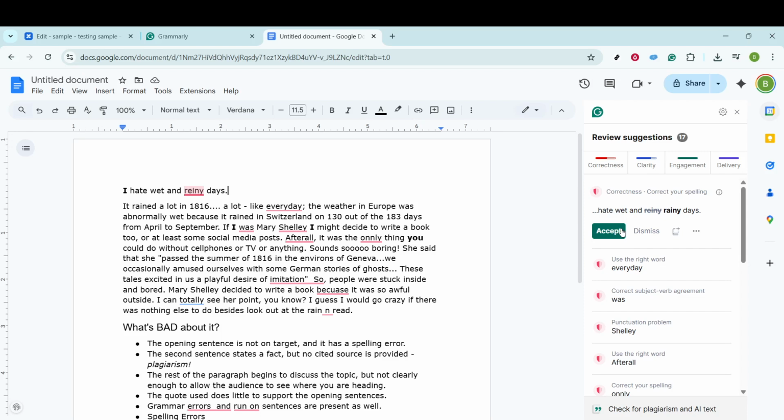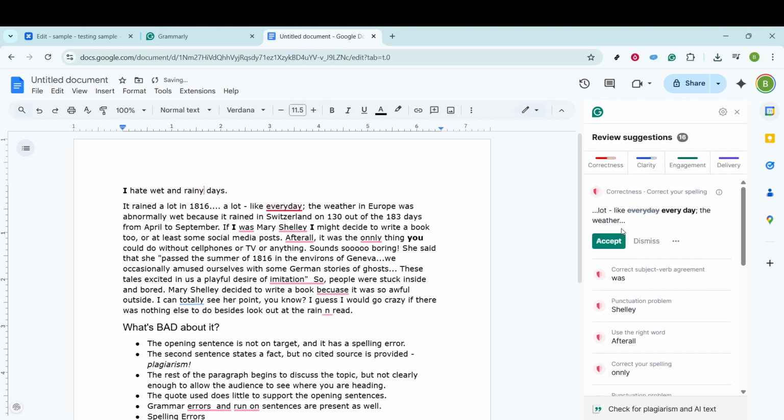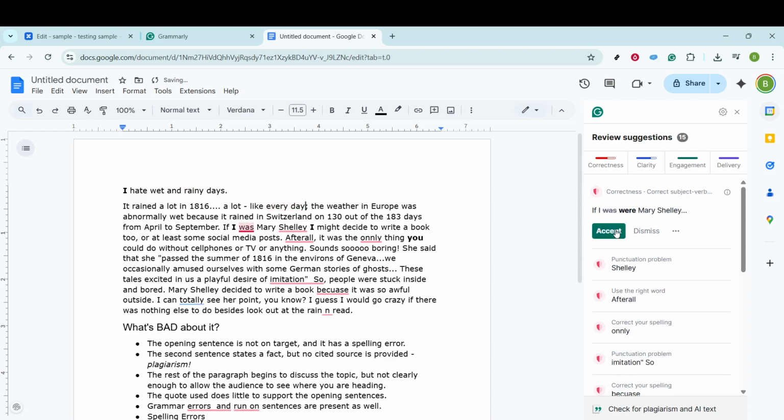Beside each highlight, you'll see an Accept button or option. Clicking on this button applies Grammarly's suggested change directly into your document. This straightforward process ensures you can seamlessly incorporate the recommendations you deem fit.